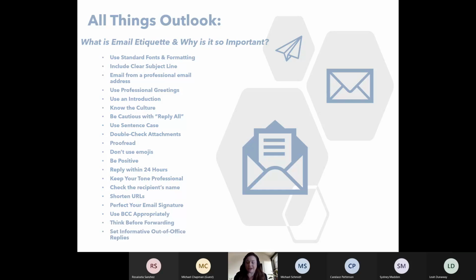And then the reply. You're going to want to reply within 24 hours typically, and keep the tone professional. Check all recipients' names just to make sure they're going to the right people. Shorten URLs. I can definitely show us how to shorten URLs or to create a hyperlink. Many times when I am creating quotes, I will use a hyperlink. That way it's not lines of a URL. It is just one word or two that can be clicked, and it'll send you right on over.